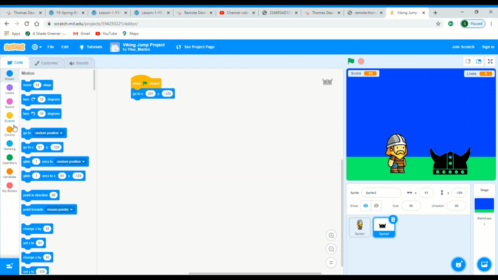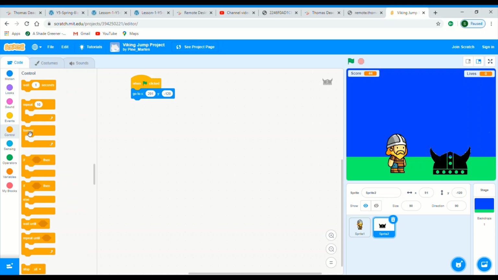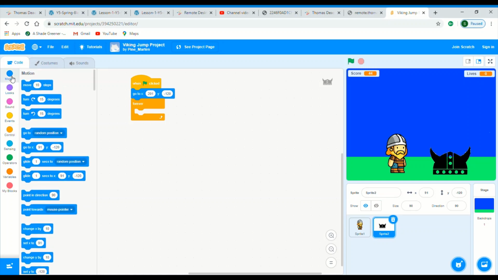Okay, this is going to be forever. I'm going to change its X position, so where it is going left and right. So go to change X by, and I'm going to say that's going to be changing by minus 10. So minus 10 means it's going to go to the left. And it's going to follow that rule all the time.